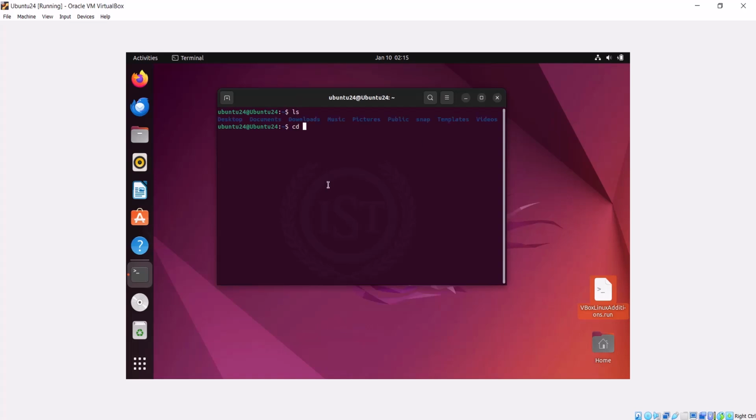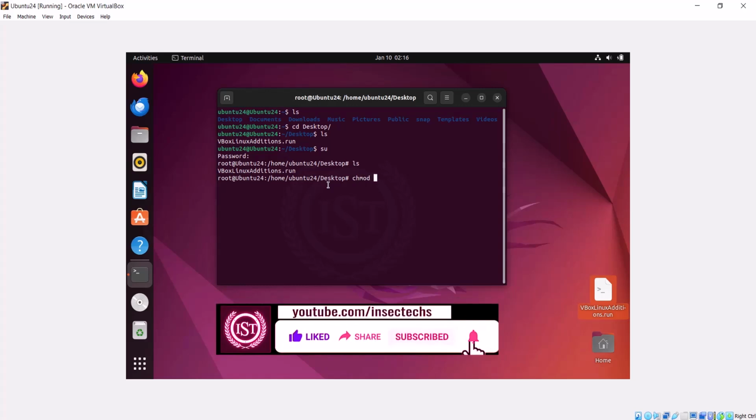Open the terminal. We have to move to the desktop folder: cd desktop, hit tab for tab completion, hit enter, and ls. As you can see, the file is over here. You have to give the executable permissions. Before that, let me type su, hit enter and type the password to be root, then ls. Now chmod 777 and the name of the file, that is VBoxLinuxAdditions.run, and hit enter. Now you can run the file: ./ name of the file, and hit enter.